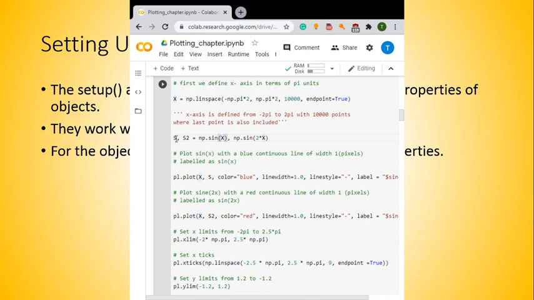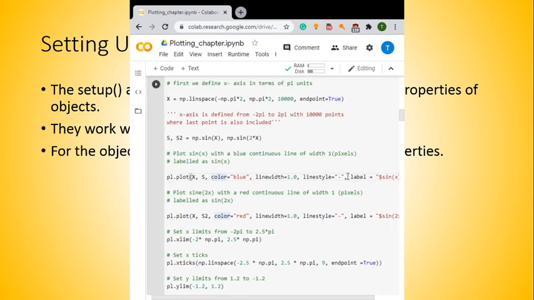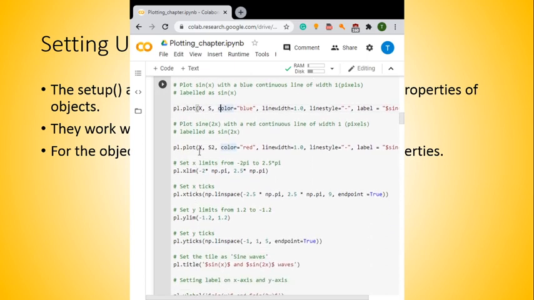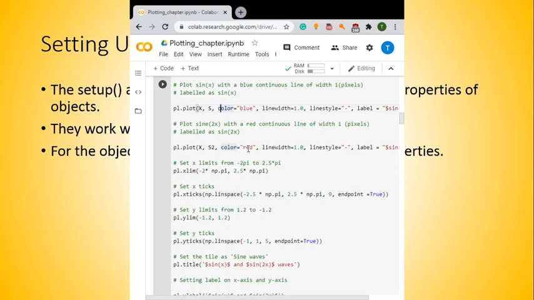Now similarly, np.sin x and np.sin 2x. So this plot of sin x will be a blue continuous line of width 1 pixel, labeled as sin x, which I have already mentioned here. The line width will be 1 and line style is dash. The label will be sin, and the dollar sign is used here, which will be explained later. Now similarly, we have plot for sin 2x also, and I mentioned sin 2x between the dollar signs just to show that it is an equation.